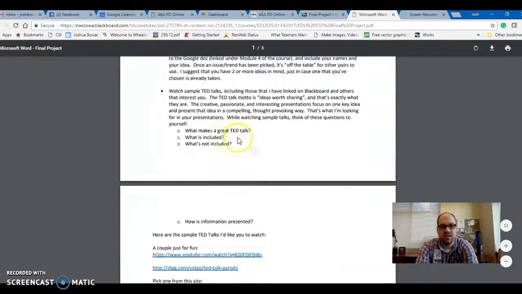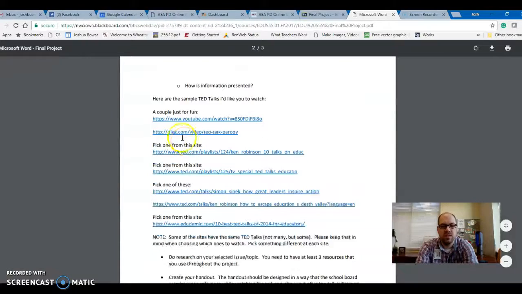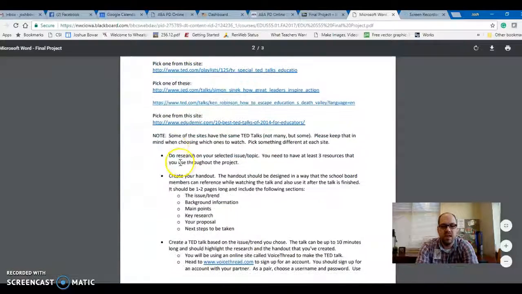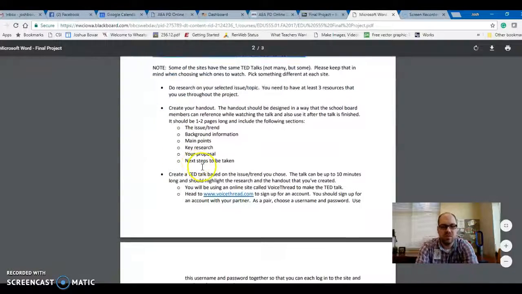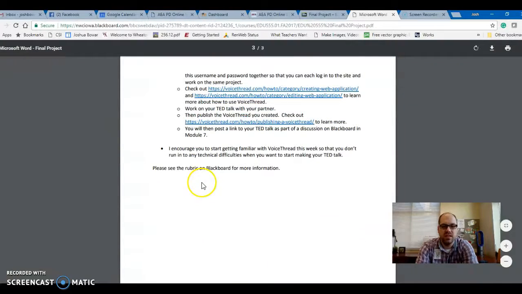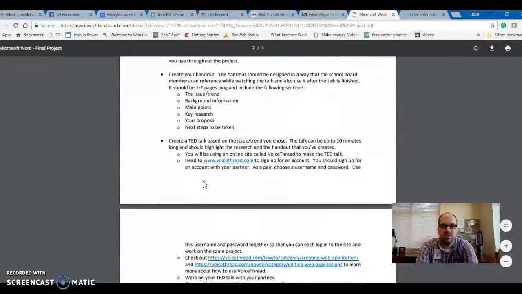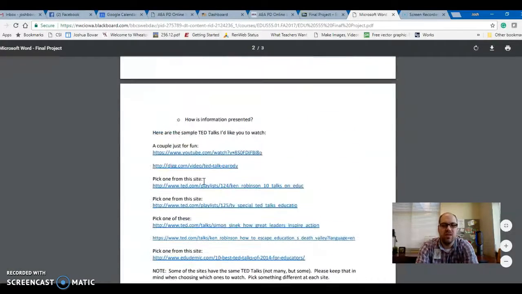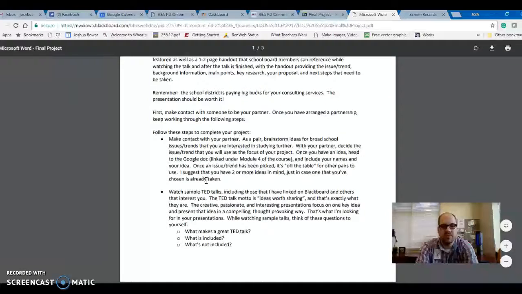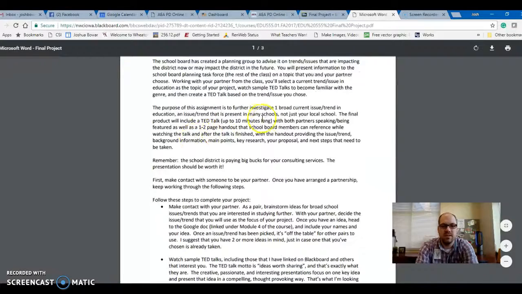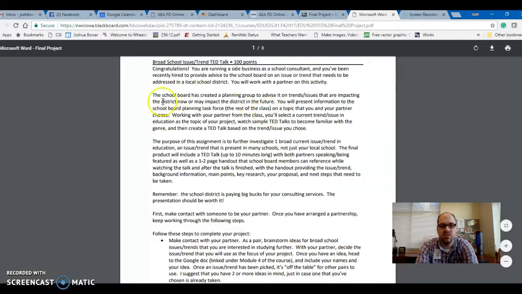Please read through that as you keep going, and there are some examples to look at. And then I give very specific instructions for what to do, and you can see right there as well. What I would encourage you to do is, the first step, make contact with someone to be your partner. If you would like to do a partnership, you can. If you do not want to do a partnership, that is fine too. You do not have to work with a partner, but you can if you want.